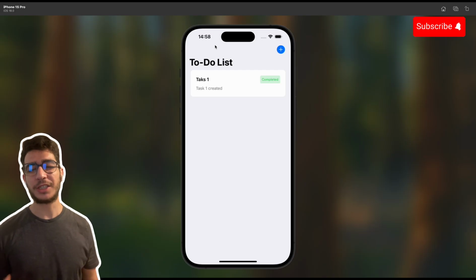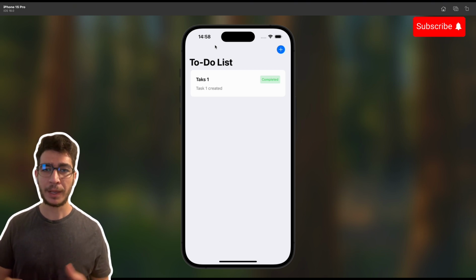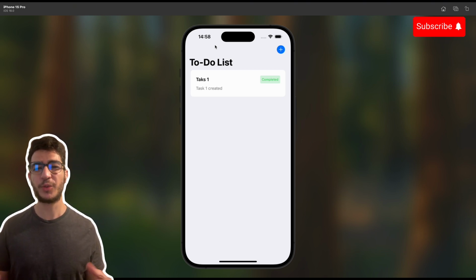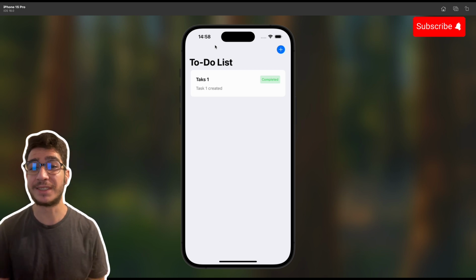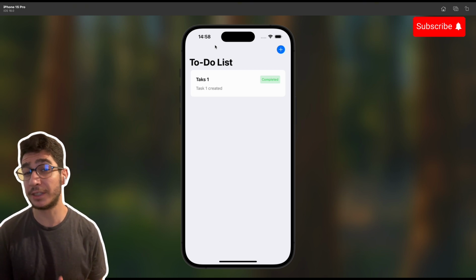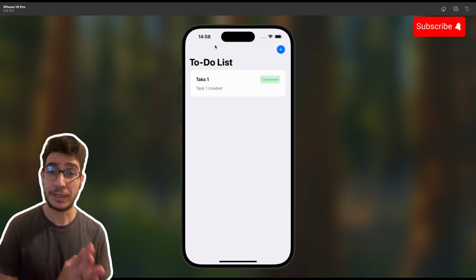Look at that, you've just built a fully functional to-do list app with basic CRUD operations, all powered by Supabase. Great job! In the next episode, we'll take it a step further by adding user authentication, so each user can have their own personalized to-do list.